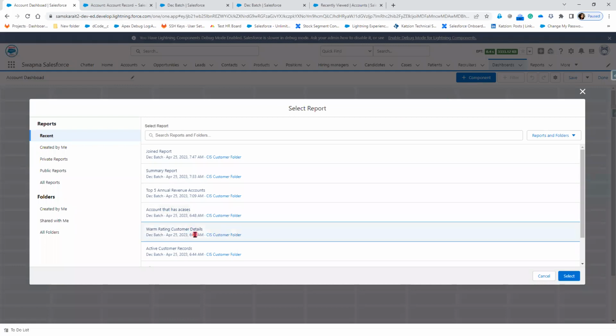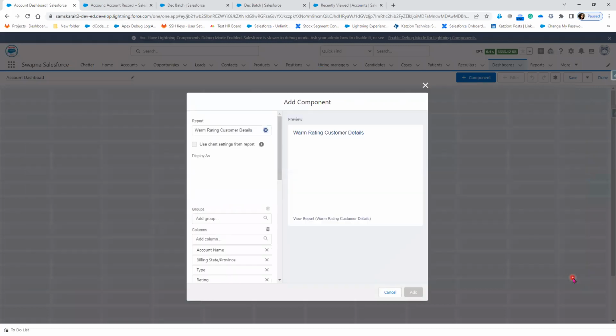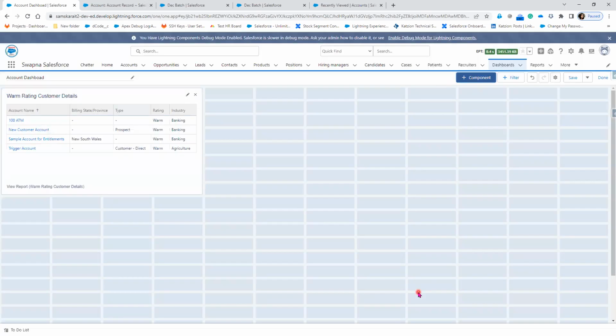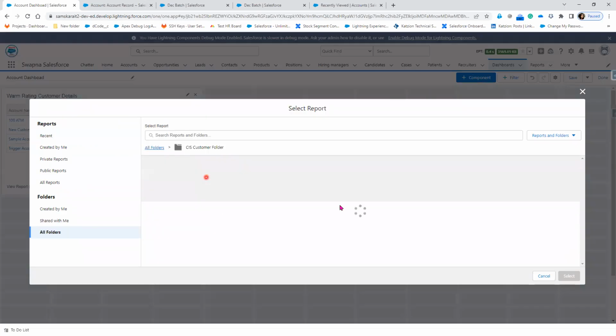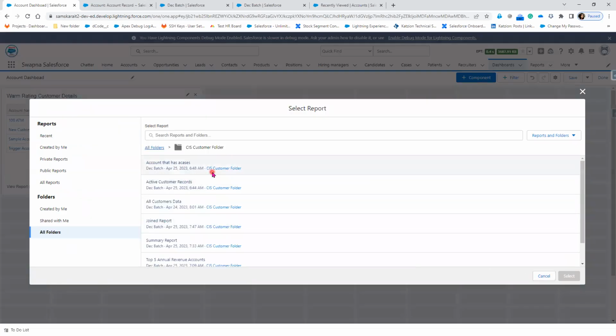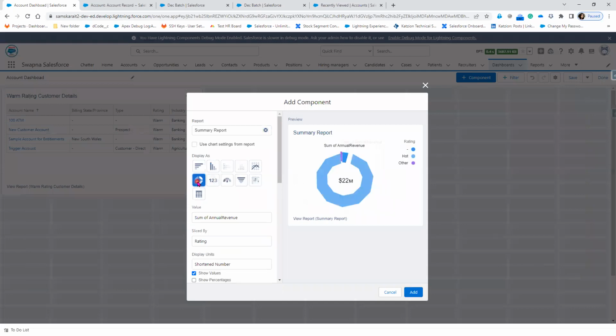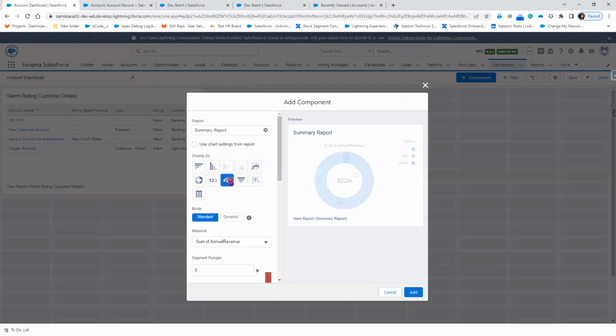For example, if I select the tabular report here, it only displays the table format. It does not display the chart format. In case you want a chart format, you have to choose the summary report. Now you can choose the one you want. The same chart will not be visible.